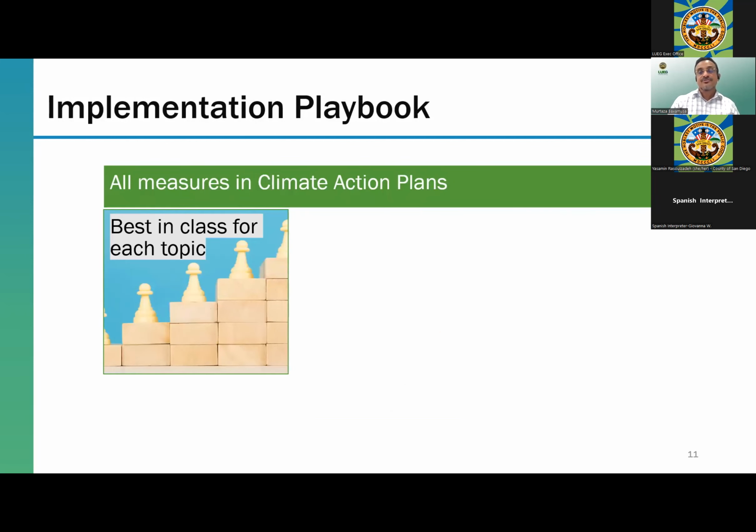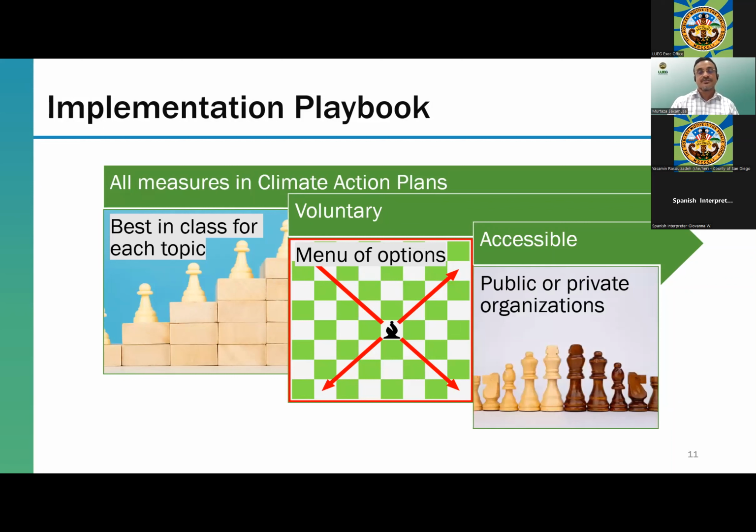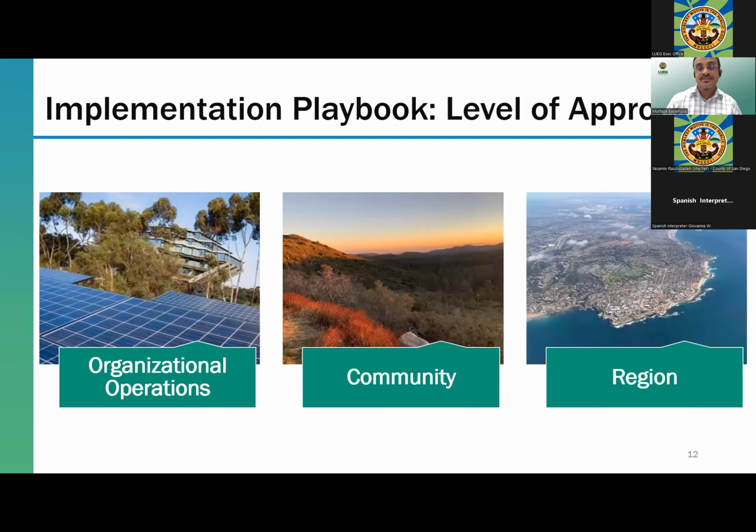And it will be an accessible resource for all players in the public and private sectors to design, finance, and implement decarbonization projects, plans, and policies. With the support of University of San Diego's Energy Policy Initiative Center, this implementation playbook will be presented to our Board of Supervisors in spring of next year and will provide guidance at 3 levels.